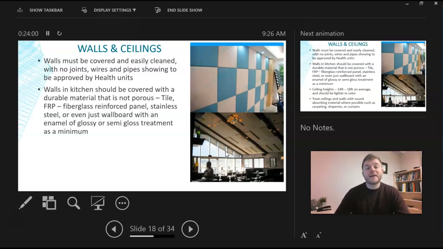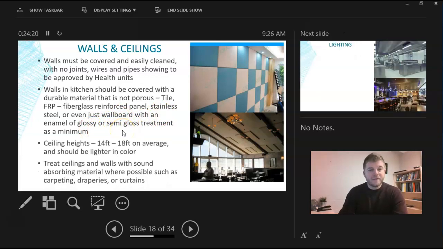Sometimes you'll have people put up drywall, and then they'll put a fiberglass reinforced panel over top of it, which is like a very thick plastic almost. You can do stainless steel, which a lot of people do, but it's very expensive. Or a wallboard with an enamel or glossy or semi-gloss treatment as a minimum. Ceiling height should be 14 to 18 feet on average, and lighter in color. And as you see, you want to treat the ceilings and walls in the front of house specifically with material.